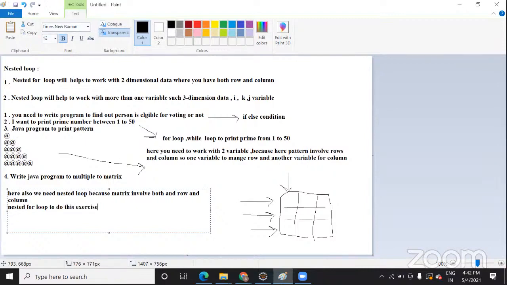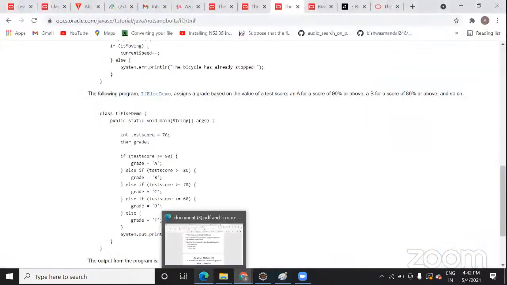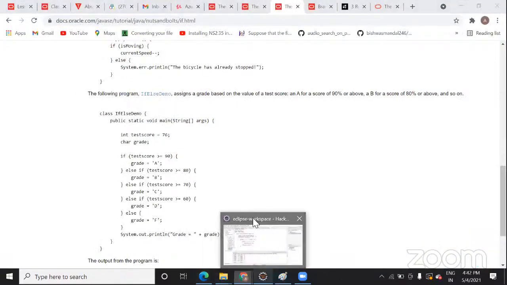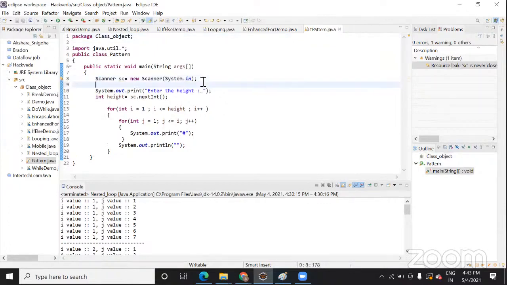Good. So let's see one program. As you can see my screen, right? What I'm doing here, this pattern is my class, and in this class I'm accepting an input from a user. Do you know how to accept input from user? Okay, good.